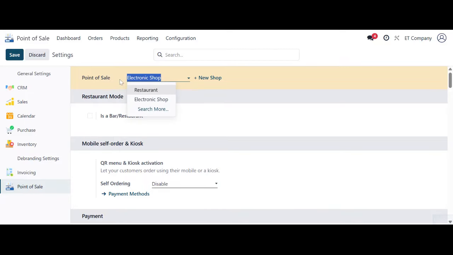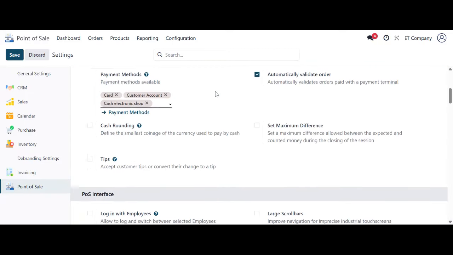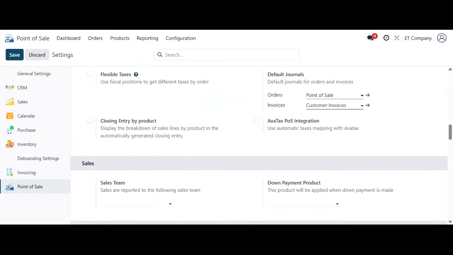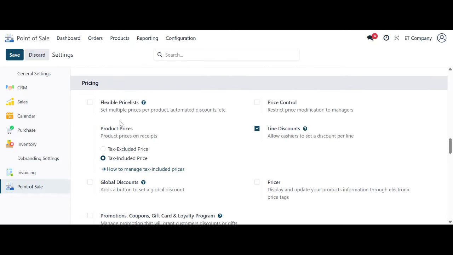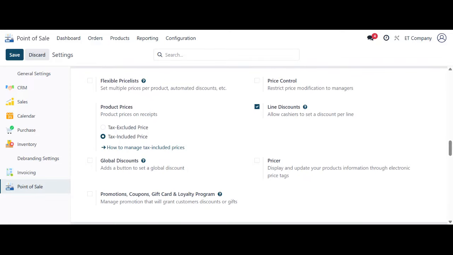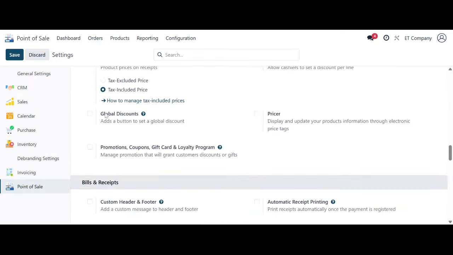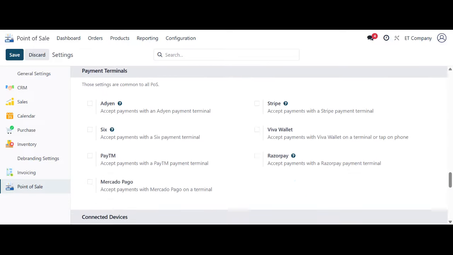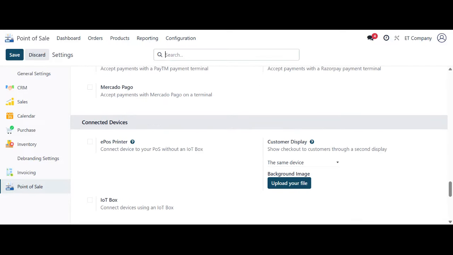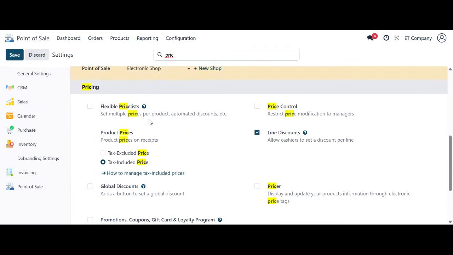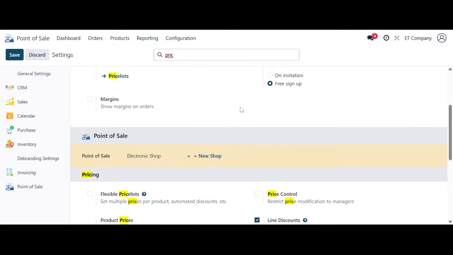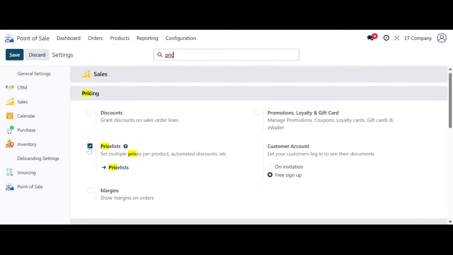To set that, we will go to the Point of Sale app. The first thing you need to do is go to settings, configuration, and then settings. Make sure the point of sale that you want to set is selected, if you have multiple. Then scroll down to where you have pricing, and we are going to allow the price list. So once you allow the price list, it's just here.